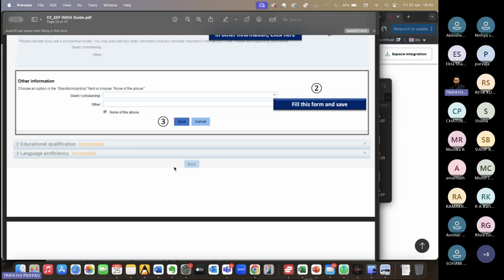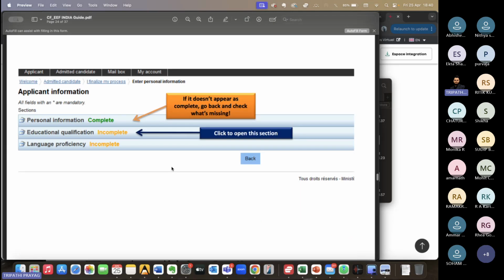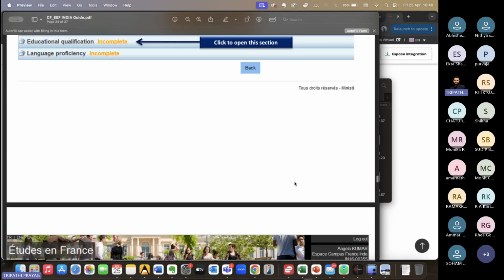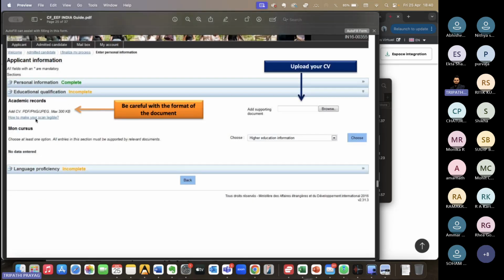All right, the next step is educational information. So personal is complete. Now let's go to educational. This is how it looks. So in your academic records, you need to update your CV. CV should be in any format. It's completely up to you.